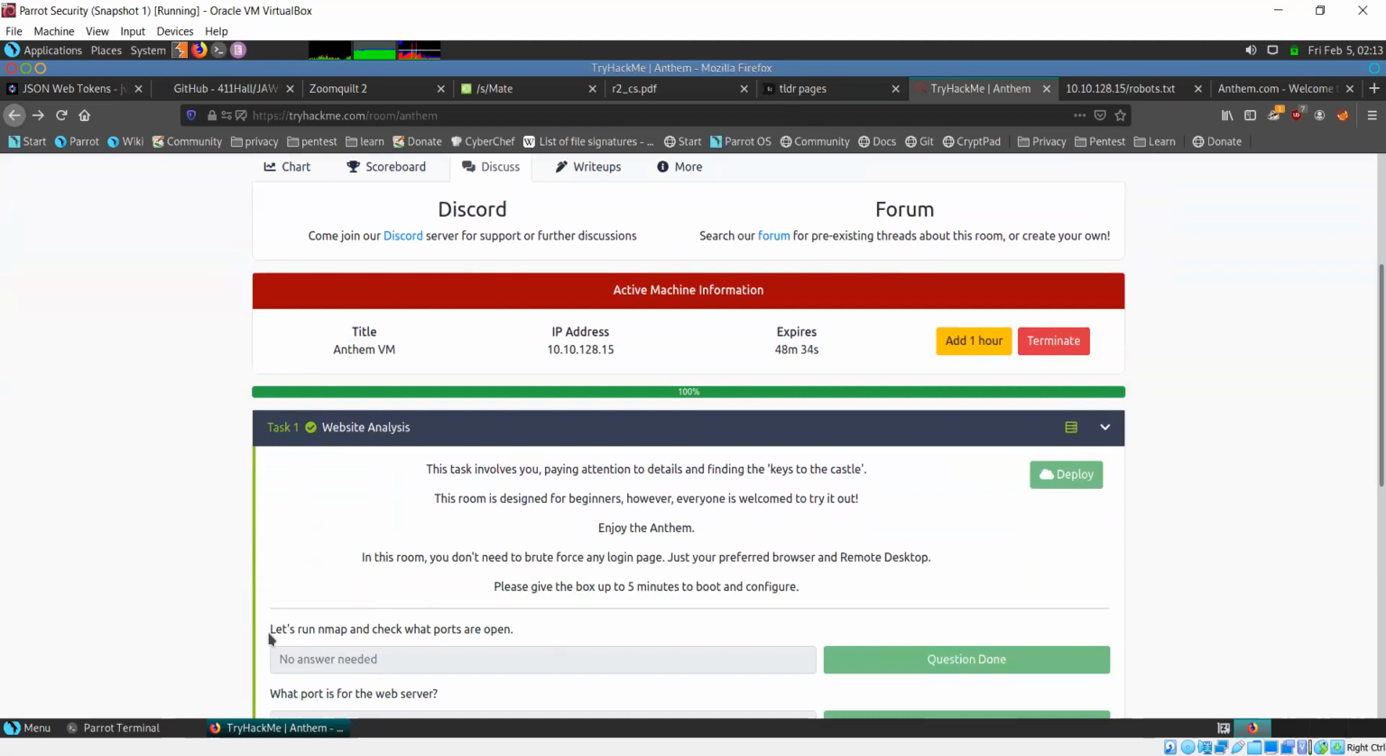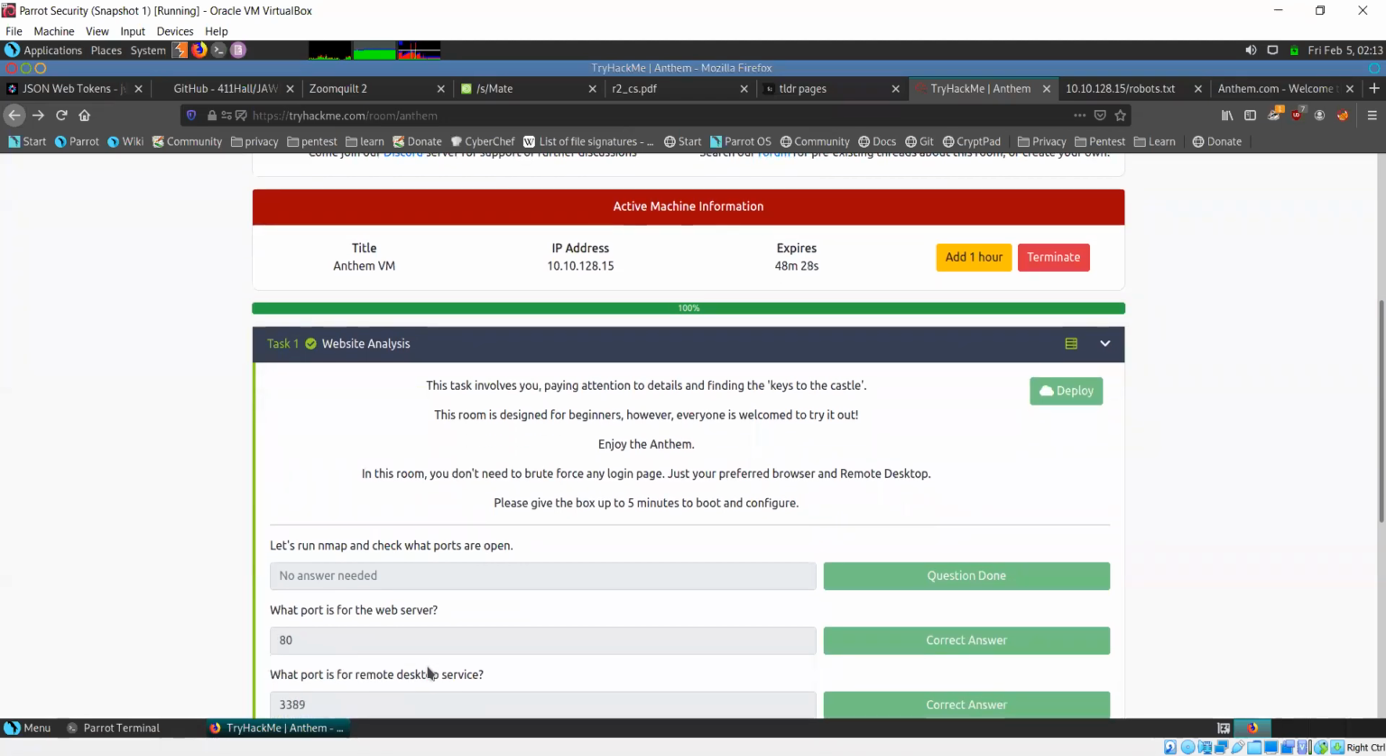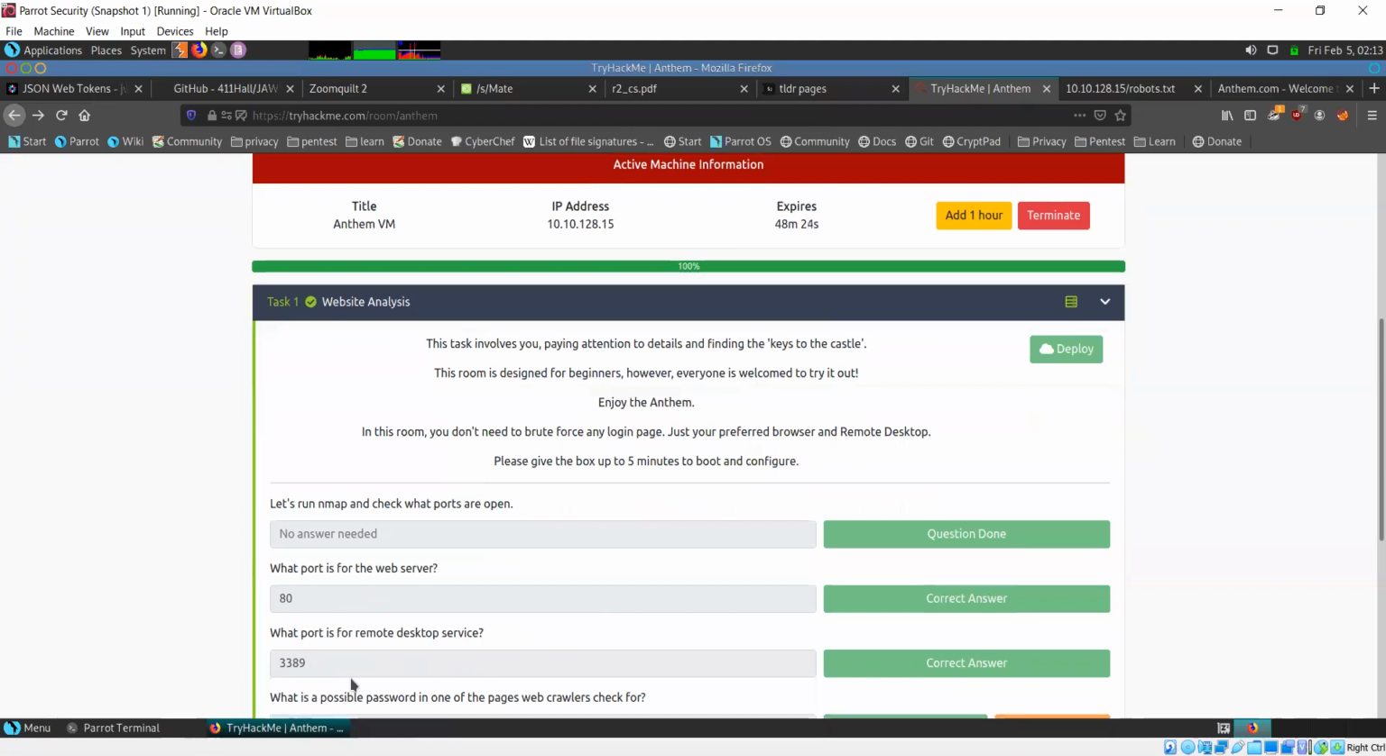So the first thing they say is, let's run nmap and check what ports are open. We've done that. What port is for the web server, 80. What is for remote desktop protocol, that is 3389. What is a possible password in one of the pages? Web crawlers check for. So what could this be?